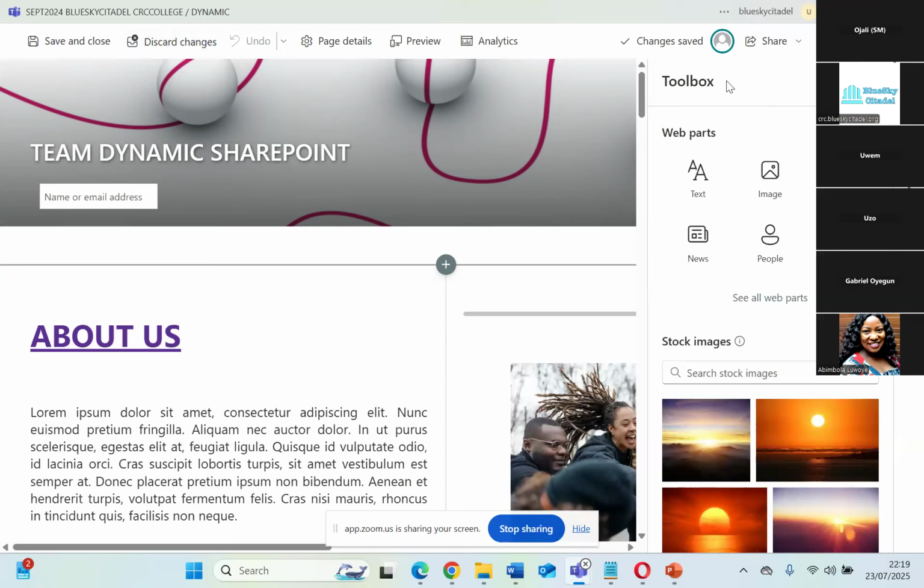Don't leave without doing any of these things, because if not, your team members will not be able to get into your page. You would have locked it for everybody. So please pay attention to that, okay?